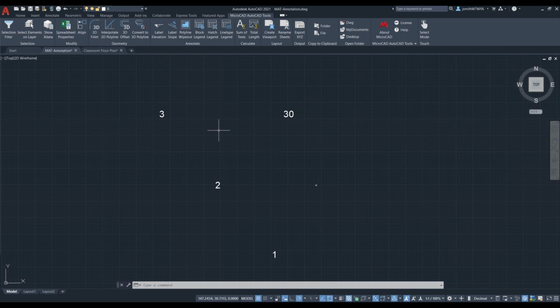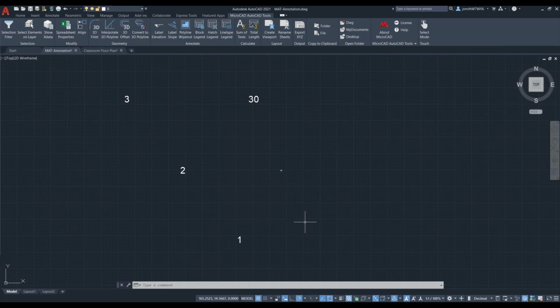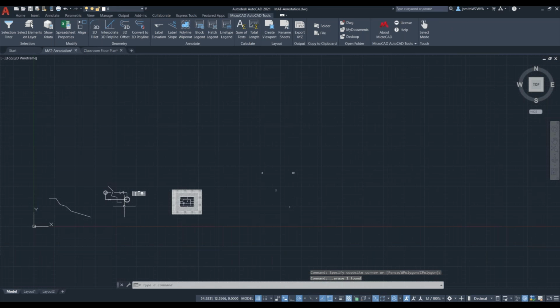You'd have to go through and do all the calculations manually. So that takes out a lot of the work, which I really love. I'm gonna just remove that.